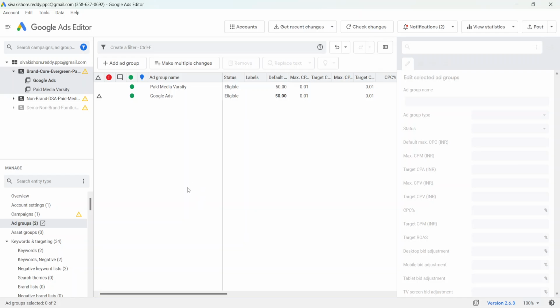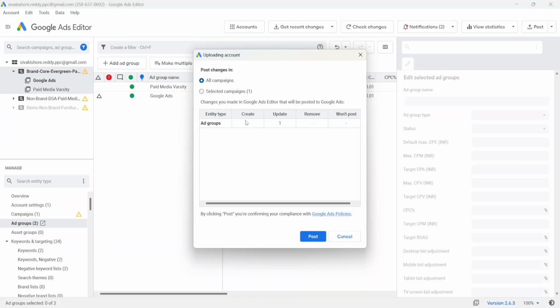And after you make changes and review your changes, you need to post those changes. You need to push these changes to the engine, and only then will they go live. So the last thing, after making all the reviews and all the changes, and after you are confident about your changes, is to go here and click on Post. Click on Post and select all campaigns. Here we are editing one ad group bid, so it is showing as updated. Just click on Post. That's it.